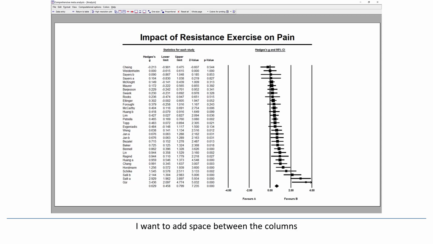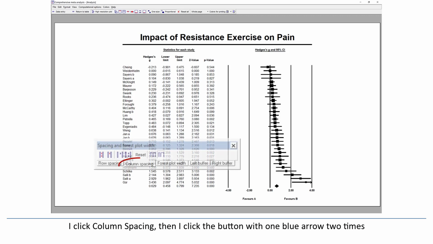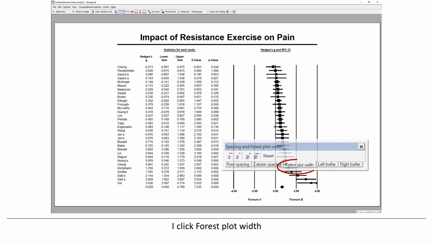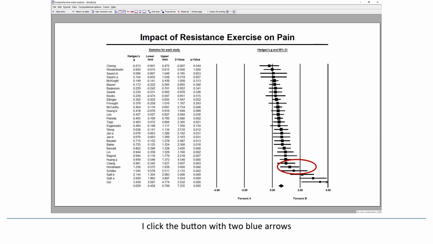I want to add space between the columns. I click Column Spacing, and then I click the button with one blue arrow 2 times. I want to increase the size of the plot. I click Forest Plot Width, and I click the button with 2 blue arrows.